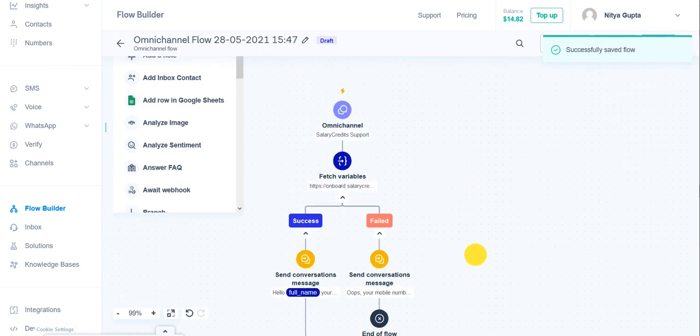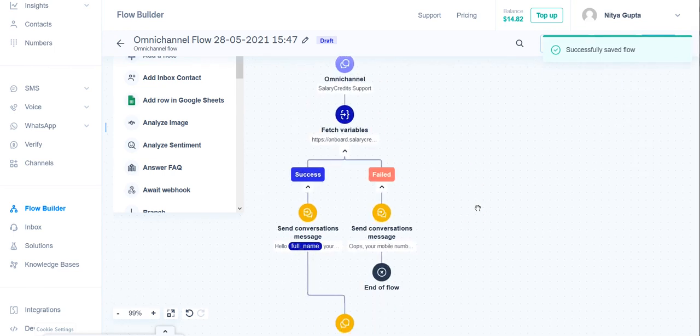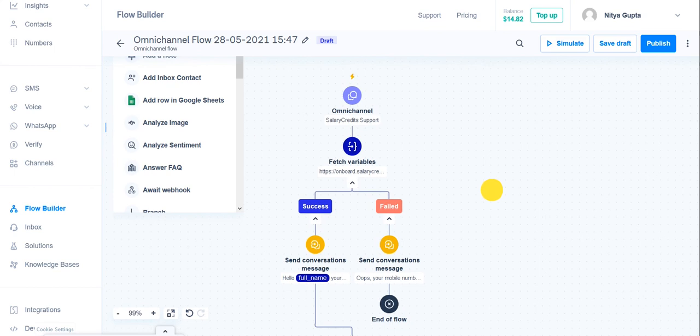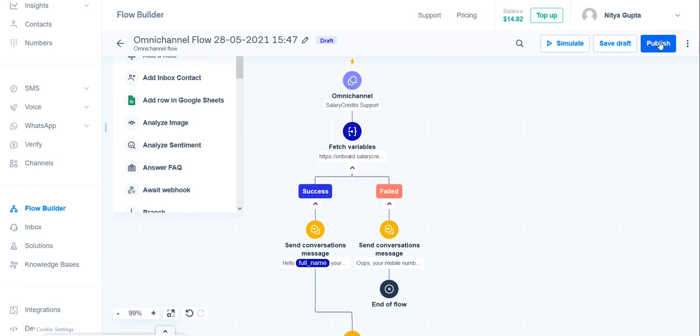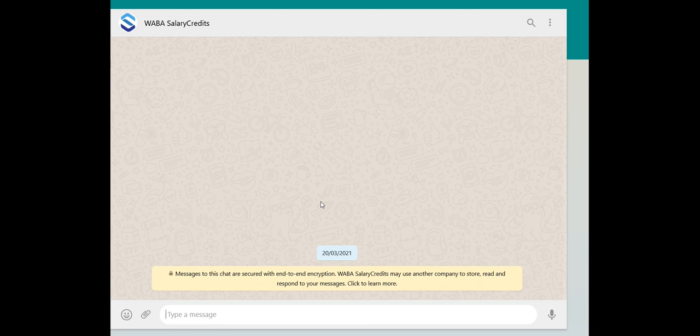I would like to tell you one more important thing. Flow does not hit the API in simulation mode, so you will have to publish your flow with your approved channel to get the API response. I have one approved WhatsApp channel. Let's publish and see the output.